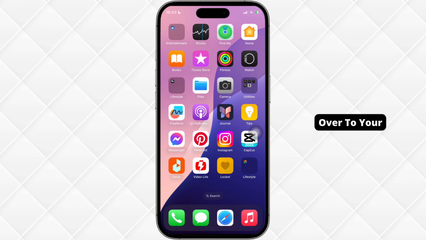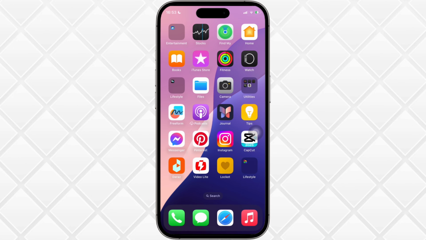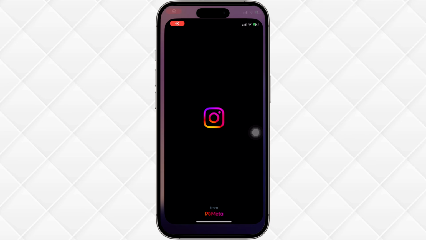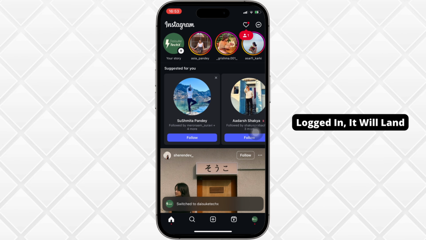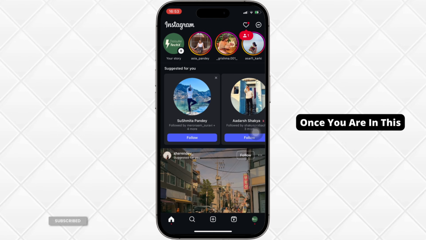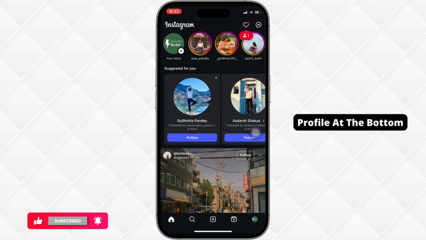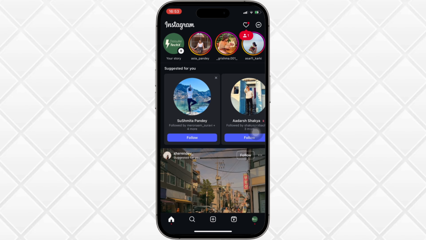First things first, head over to your Instagram application. Make sure you are logged into a specific account. Once you have been logged in, it will land you on this home page. Once you are on this page, tap on your profile at the bottom right corner of the screen.